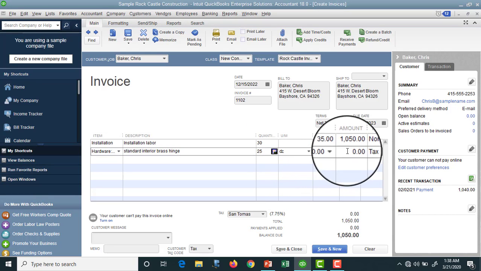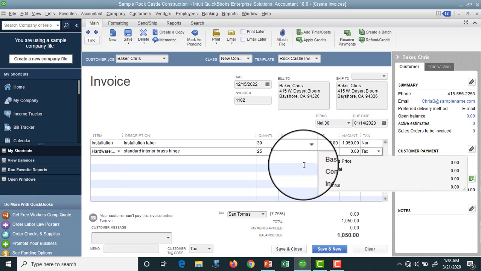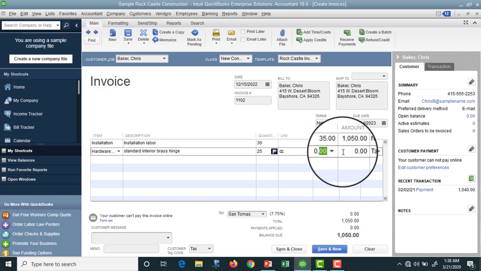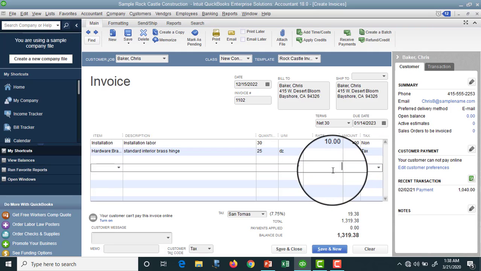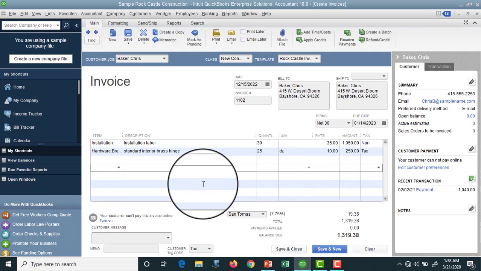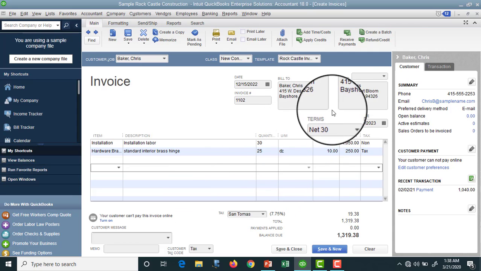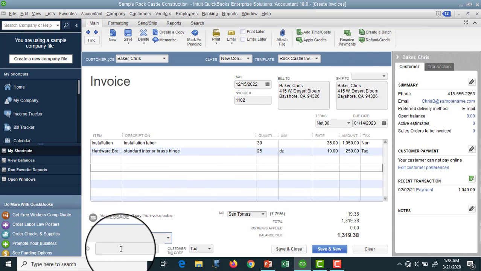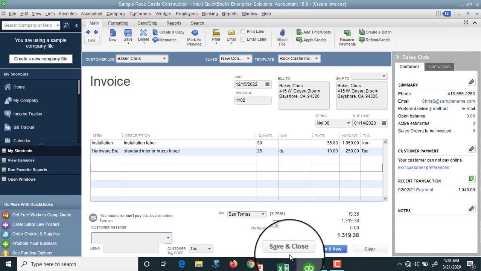so you can put the rate if you want. So just put a rate like 10 each, so 250. So same as everything. So you can put a memo number, customer message, and save and close.